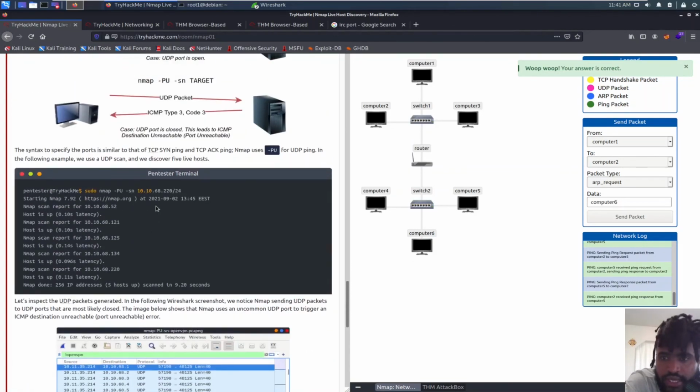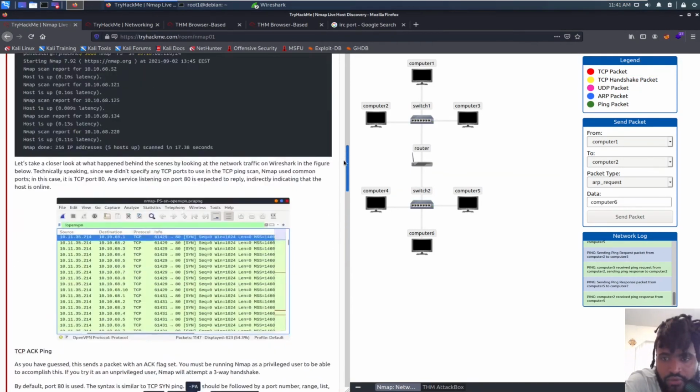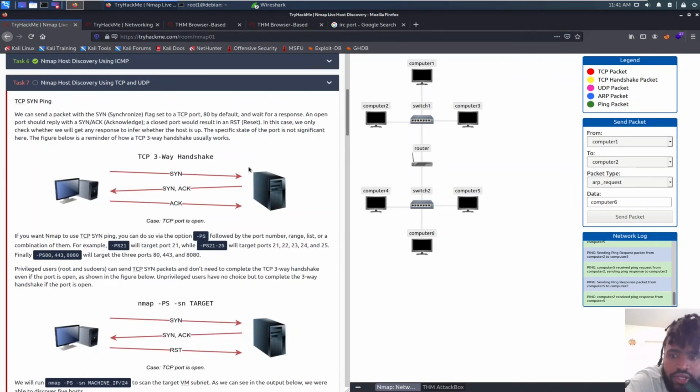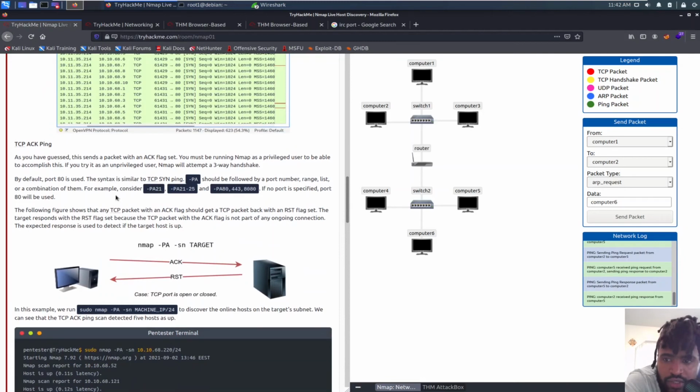And now let's go ahead and try task 7. It looks like a lot of reading, so let's get it started. The three-way handshake: we will have our host system and the target. We will send the SYN flag, and if the target is up and running, it will send back the SYN and the acknowledgement, and then our host system will respond back with the ACK. With the ACK ping, you send the acknowledgement only, and then you get back the reset flag.